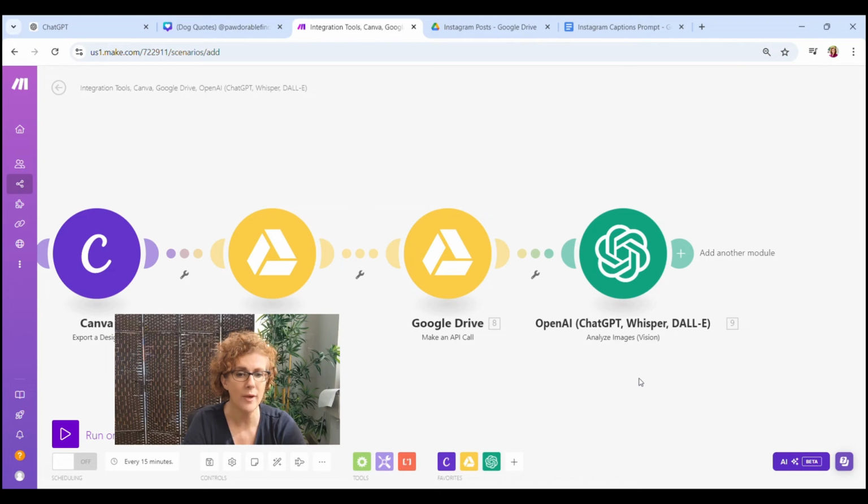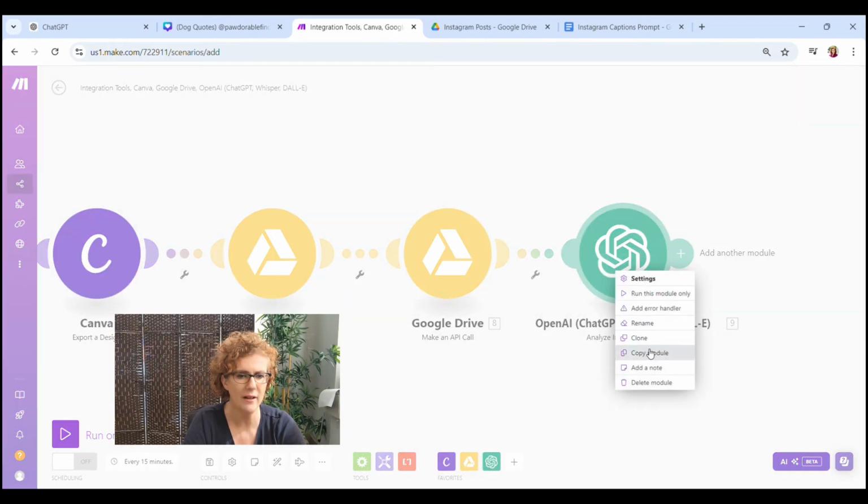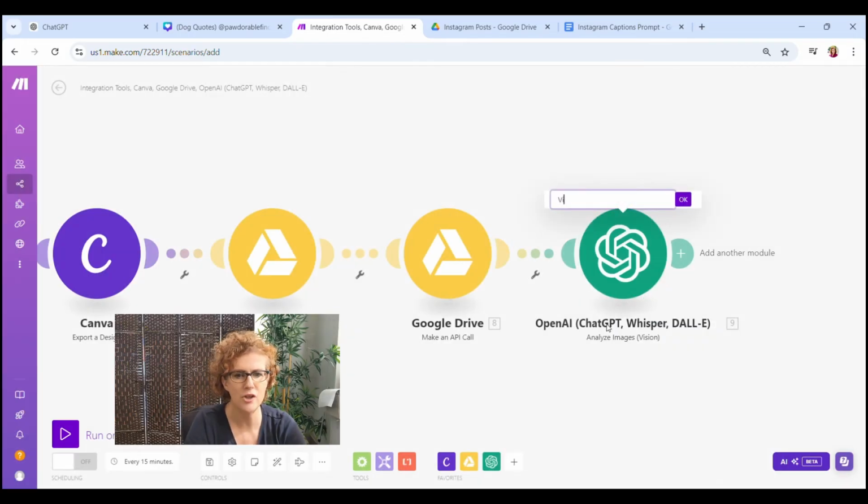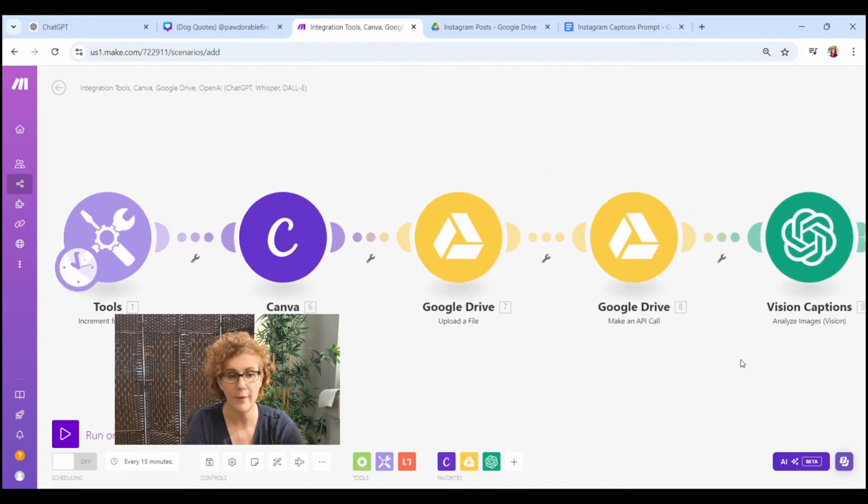There we go. Now, before we go anywhere, we're going to just right click. We're not going to delete that. We're going to rename it just to Vision Captions, just so that we see what that is. Click OK. So we know what's happening there.